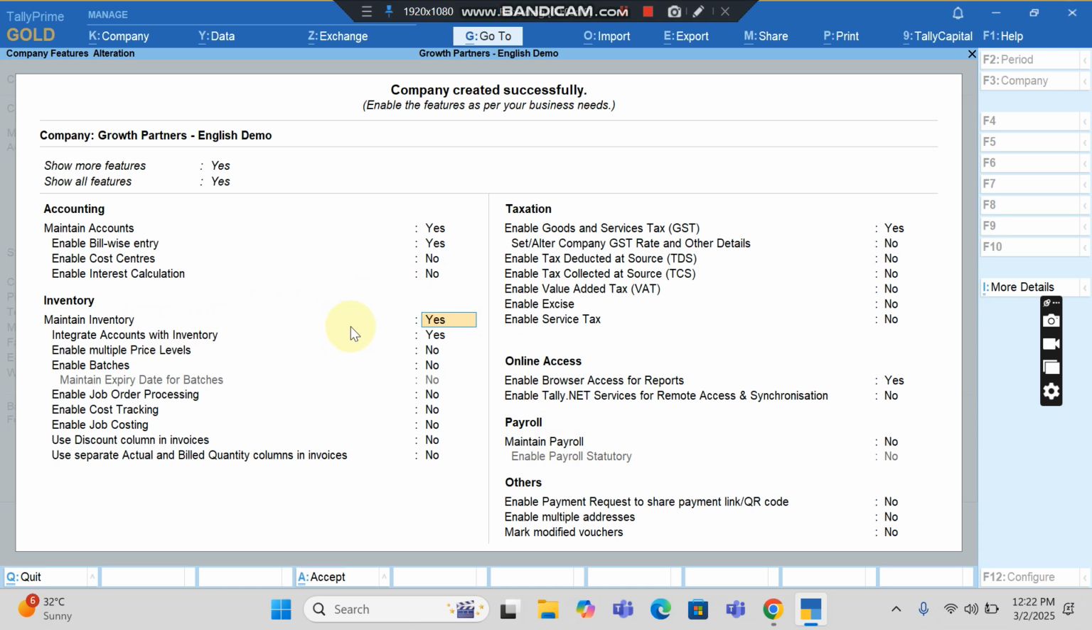So second one is inventory. In case you want to maintain inventory, that is stock, in your Tally, you have to click yes here. Second one is integrate accounts with inventory. In case you want to merge both accounts and inventory, you have to click yes. Otherwise, you have to keep it as no. Enable multiple price levels. In case you have price lists and you want to select price level in every bill, you have to click yes here. Enable batches. In case you want to maintain batch-wise inventory, you have to click yes here.